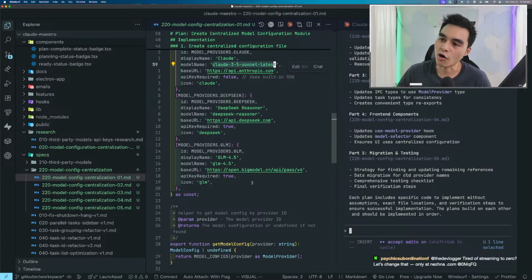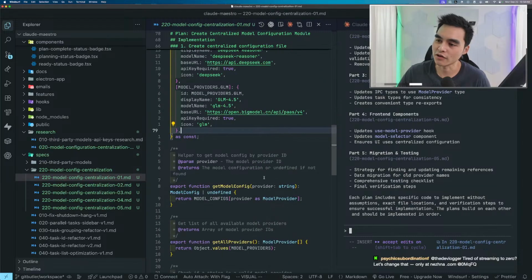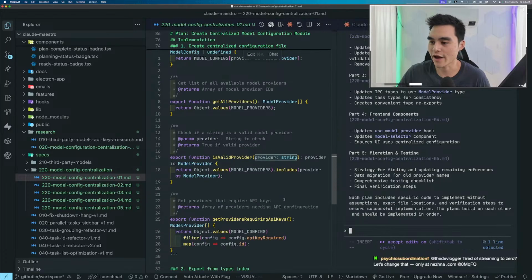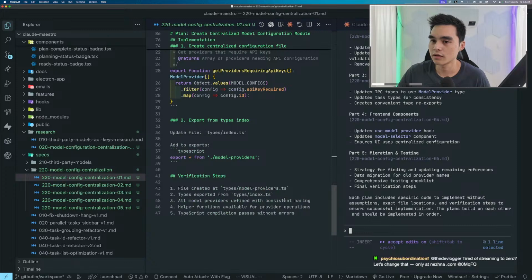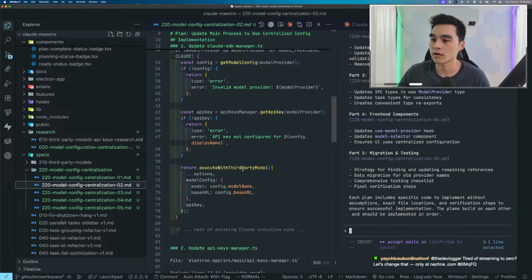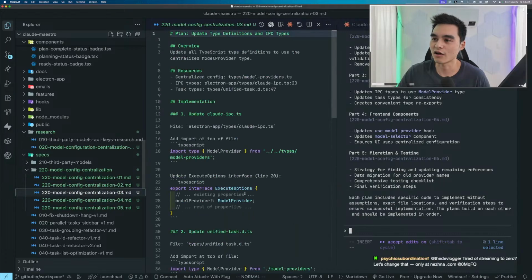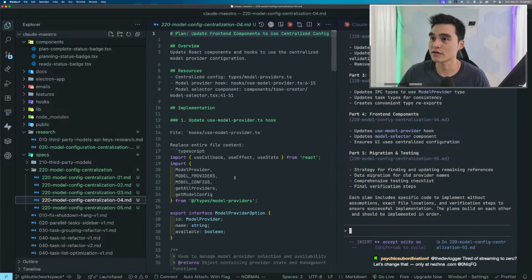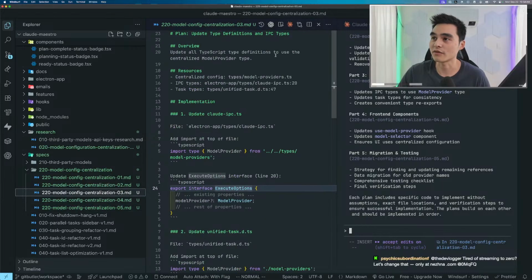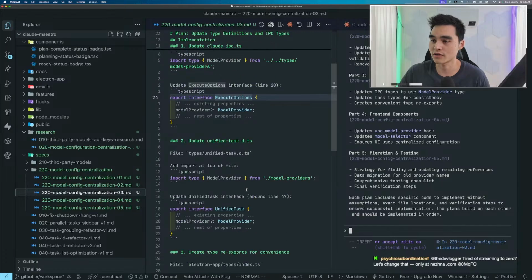This seems a lot more complex than it needs to be, I feel like. Also, get model config. Why do we need it? Why is it a string? Could we have it typed as well? I see this updating. I guess it's not a trivial change. This is update React. I see. Okay. This one is update TypeScript type definition to use centralized model types.